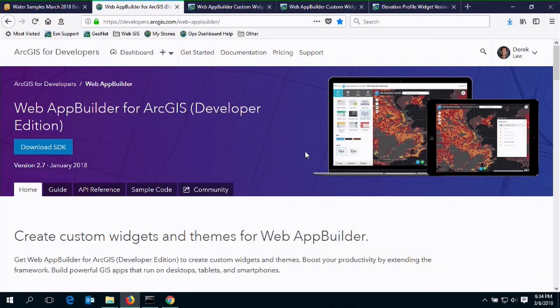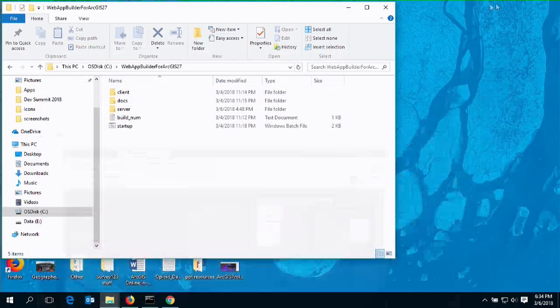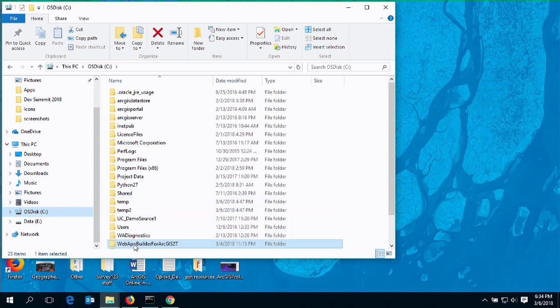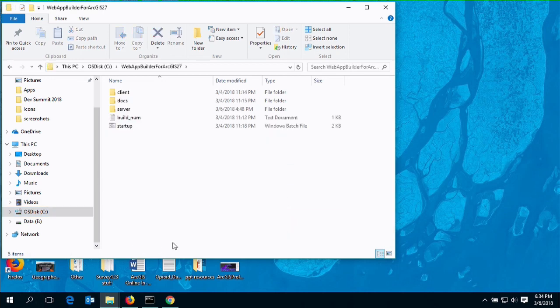Okay, thank you, Ian. I promise I will be done in a few minutes. I just wanted to briefly mention that Web App Builder for ArcGIS also has a developer edition. I encourage you, this is a developer summit, to go to that session. But I wanted to mention that it's available, you download it, and it gets installed locally. I've already done that, and you'll see here on my C drive I have this folder called Web App Builder for ArcGIS version 2.7.